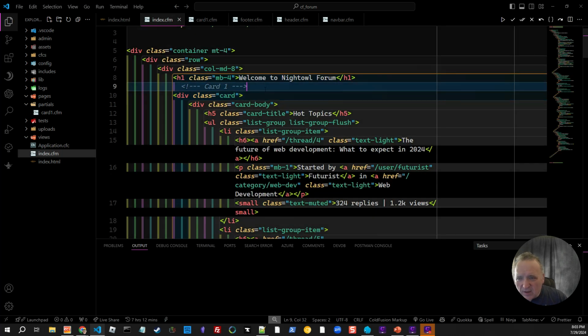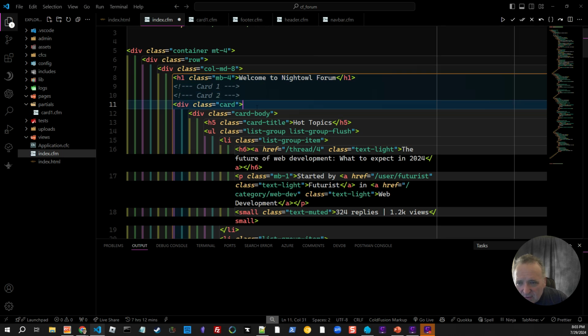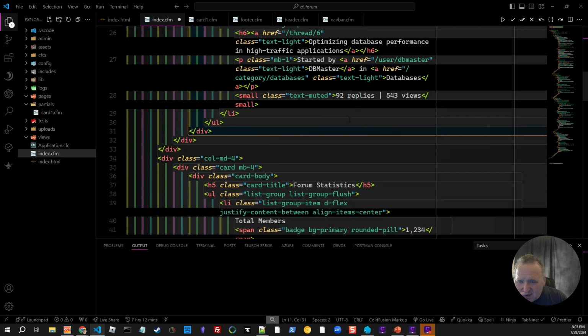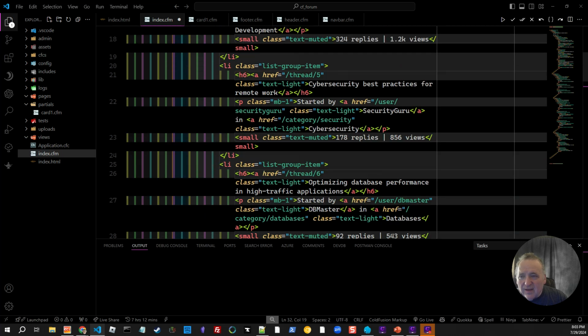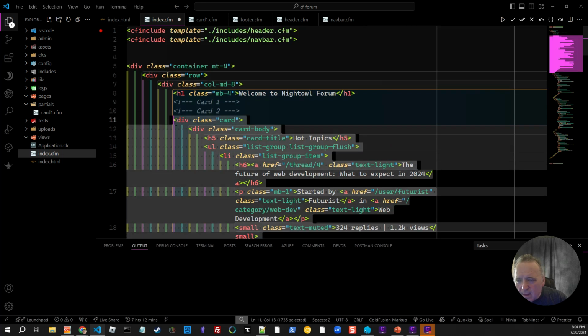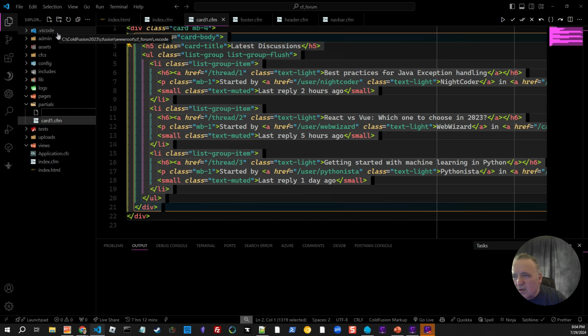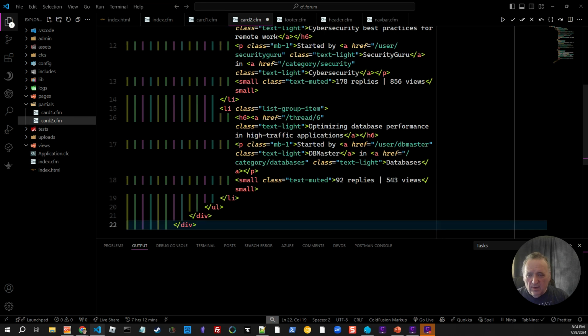So now we want card 2. So I'm going to copy, paste, and then this one's going to be card 2. If I go like this, I need to remember I need to get the div on the outside. So I actually need to start there and go all the way up to here. And then we're going to go in partials and we're going to create card2.cfm. I'm going to paste it in.